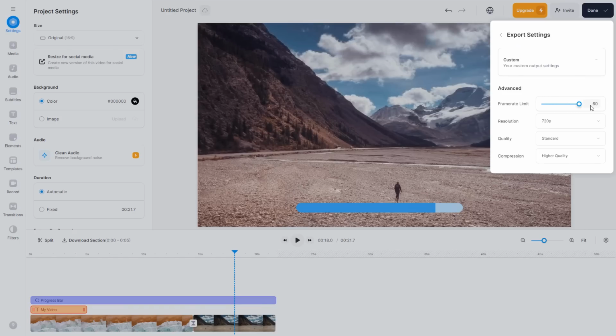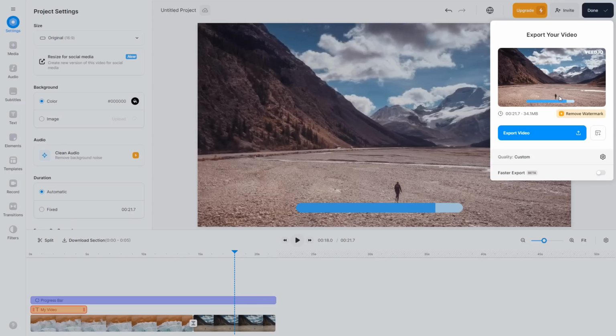So obviously you want your frame rate to be as high as possible. You can then change the resolution to whatever you'd like. So if it's for Instagram or for whatever it is, you'd probably want it set at 720p. The quality you want high, considering you want the highest quality video, I'd assume, and the compression is totally up to you. So you can have a faster render, which means less quality, or you can have high quality, which obviously means high quality. Then you can go back and then you can choose to export the video. Now, when you do export the video, there will be a watermark.